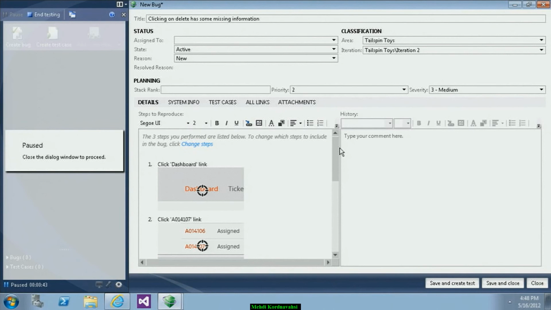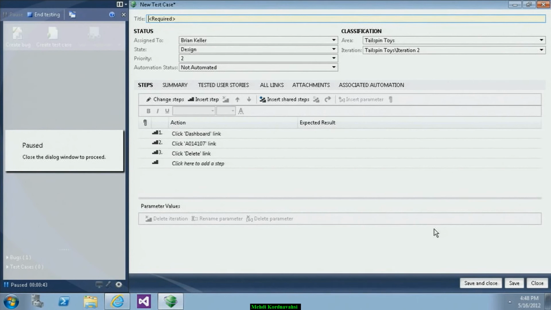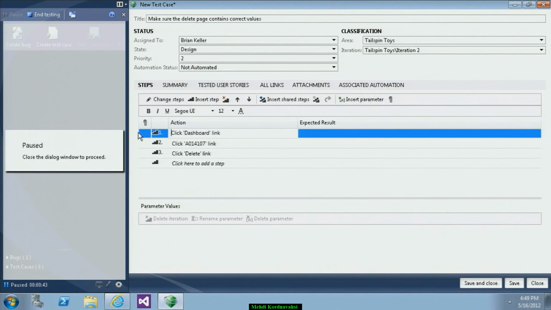The other thing that I can do is use those steps to create a new test case, which we can test on an ongoing basis, because I just happened to uncover this bug, but it seems like a pretty important test case to add to our regular testing plan. So when I save this bug, I can create a test case. Now I'm given the ability to create a new test case. I can say, make sure the delete page contains correct values. And then down below, I can edit these test steps.